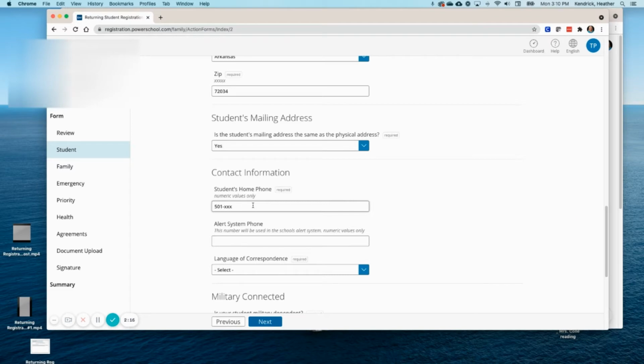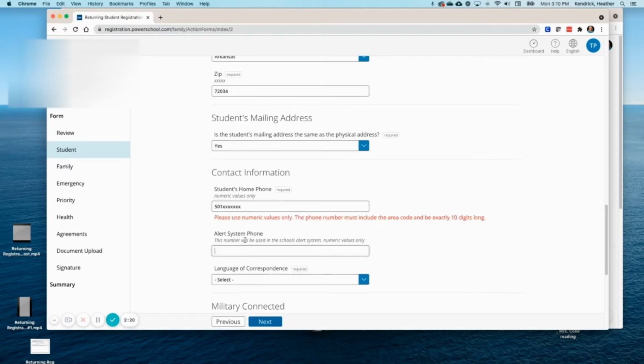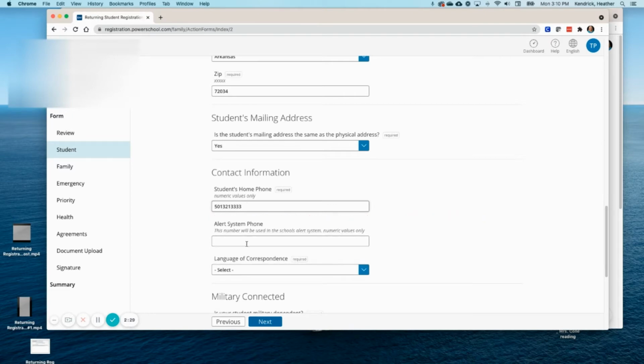Phone number. Oh, no dashes. Let's see. Alert system phone. Put your alert number in there. And then it's going to ask you for your language of correspondence. Oh, I cannot click right.